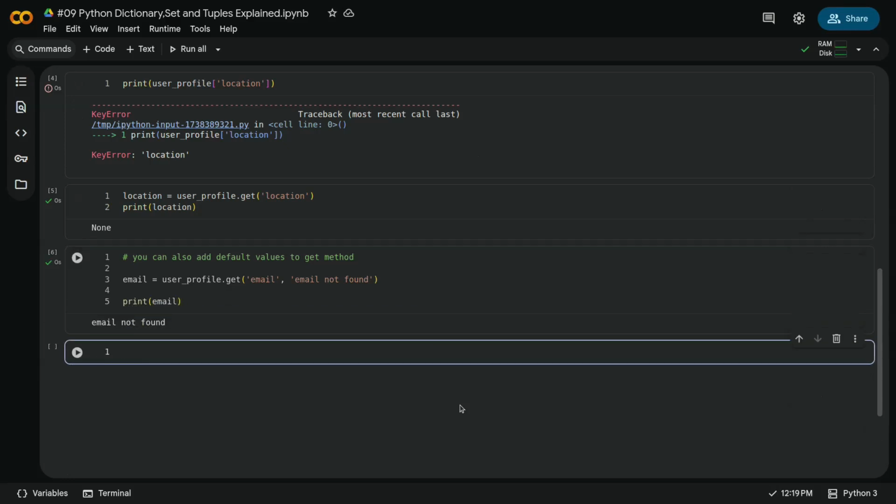Okay, what about changing the dictionary? This is easy. Dictionaries are mutable, meaning changeable. It's the same syntax. My dict, bracket, key, bracket, equals value. If the key doesn't exist, it's created. If the key does exist, its value is updated.